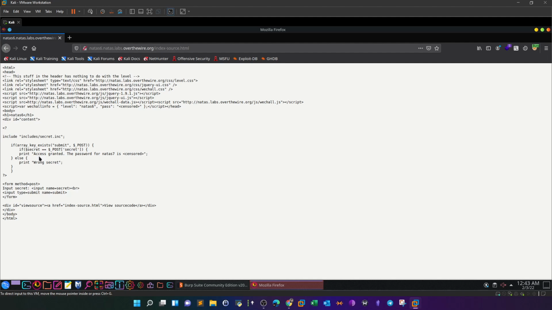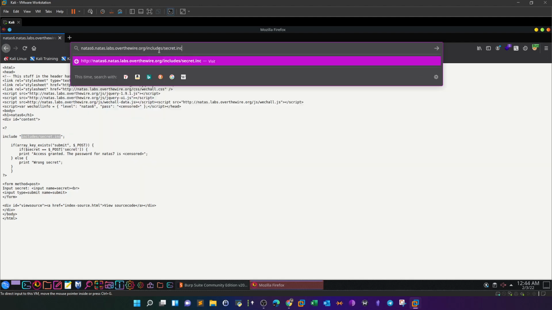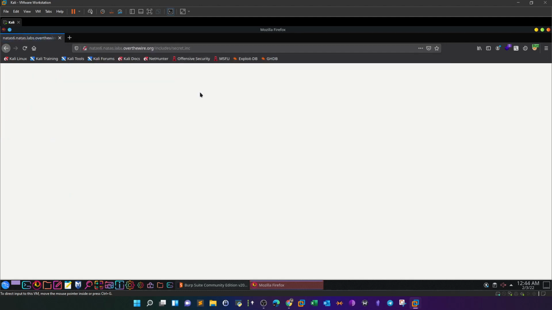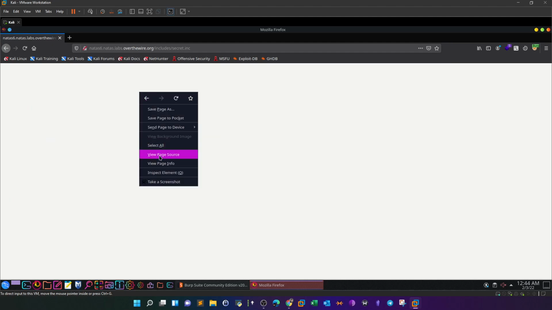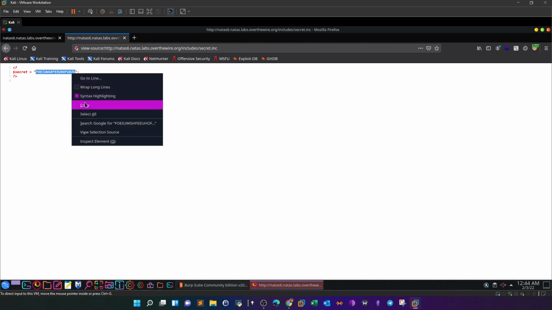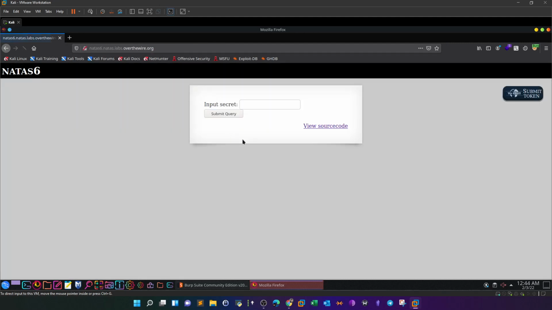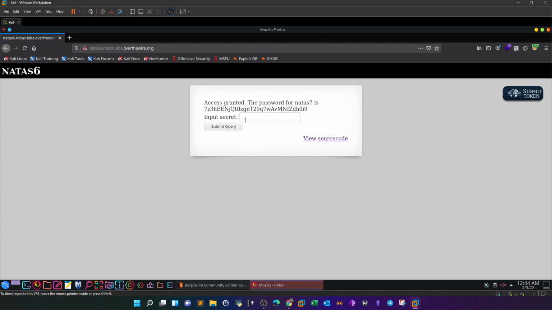So now what do we need to do? In order to find out the actual secret, we're gonna have to visit this file, right? So let's try and visit this file. Copy that, and we go to this path, and we don't have anything, right? But don't forget, we have the page source, and we find the secrets. Copy that and go to the main challenge page, input the secrets and submit, and it was correct. Now we grab the password for Natas 7.